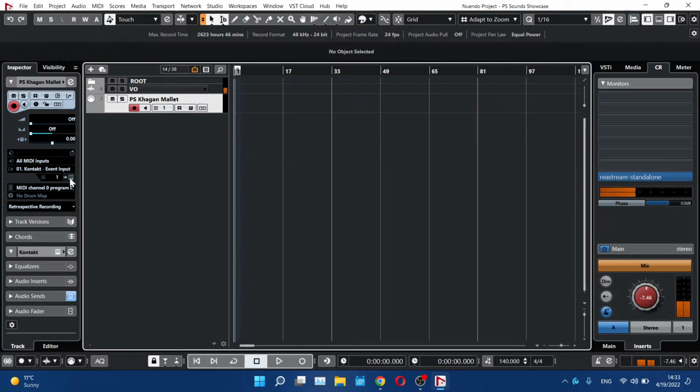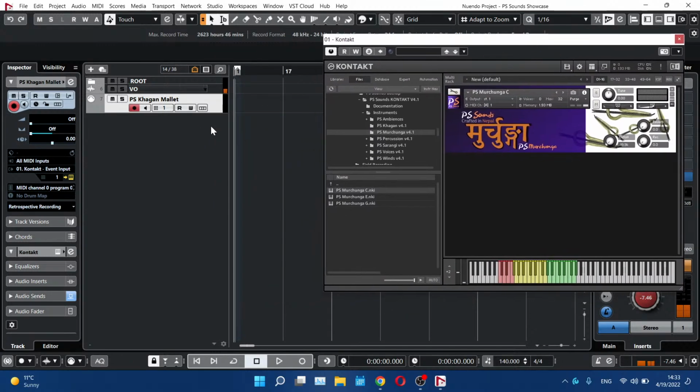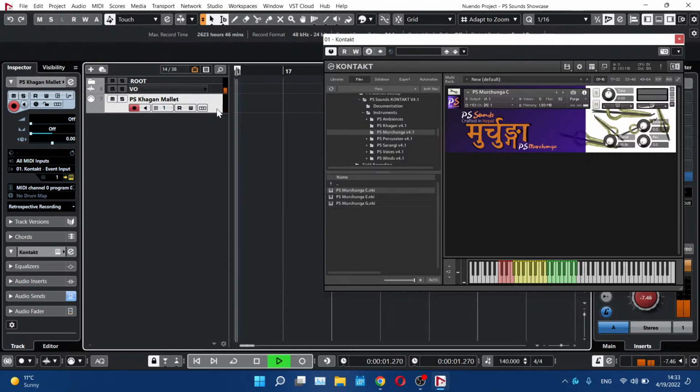And for example, let's check out this Kontakt plugin, Jaw Harp Murchunga. And like that, you can simply play it and you'll have the sound.